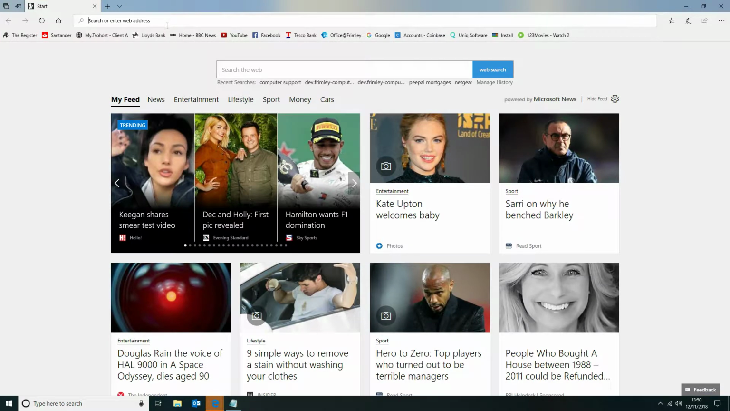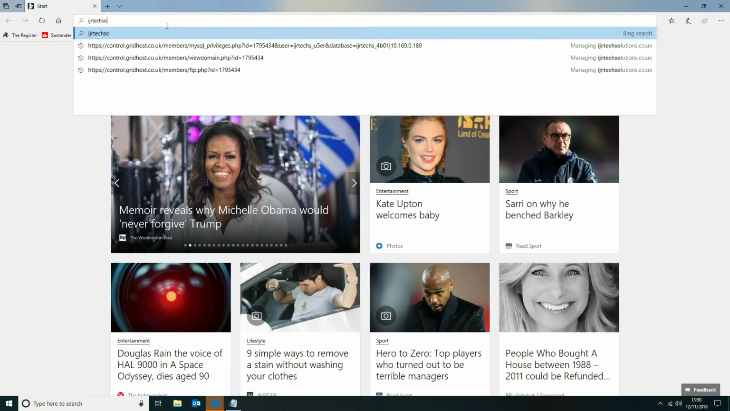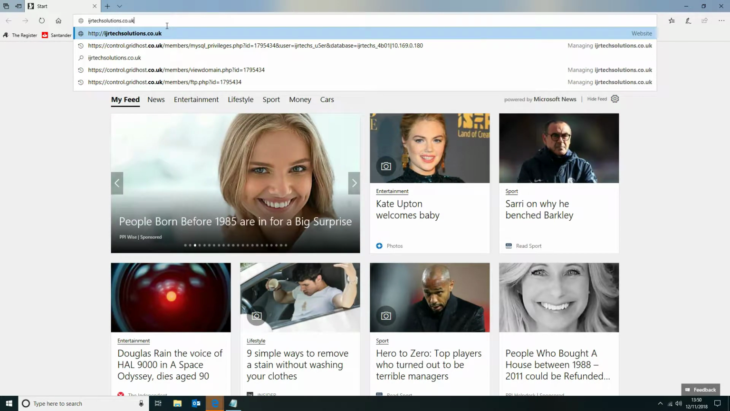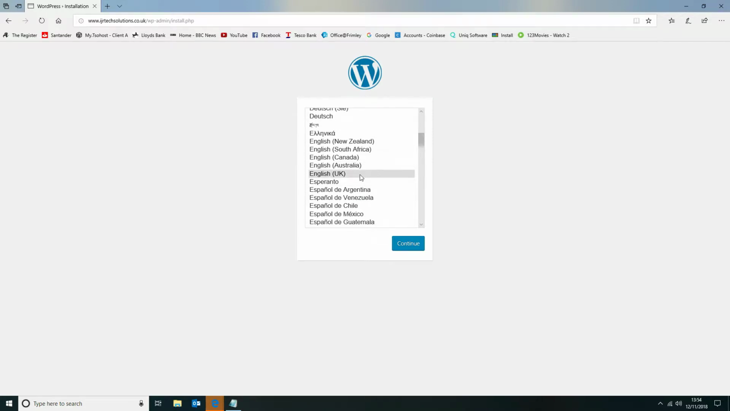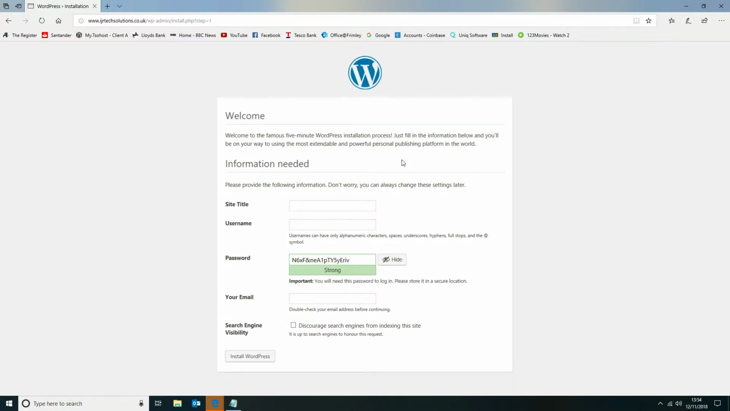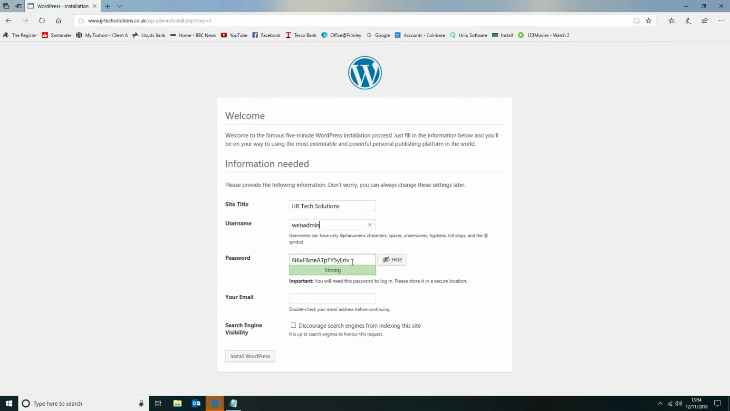So we should now be able to install it. Go to the domain that you have got. There we are. You want to pick the relevant language for how you're installing. For us it's the UK. We're going to give it a site title. In this case we're just doing something here, and I'm going to give it a username of webadmin.